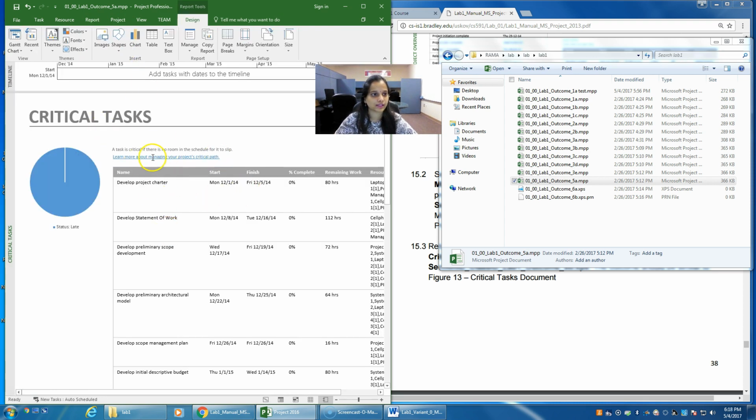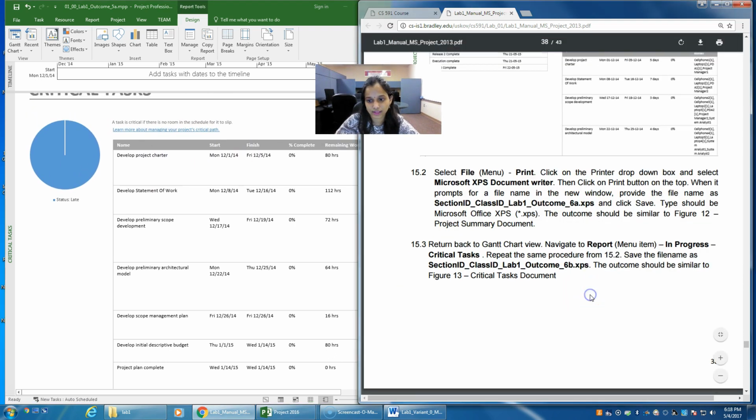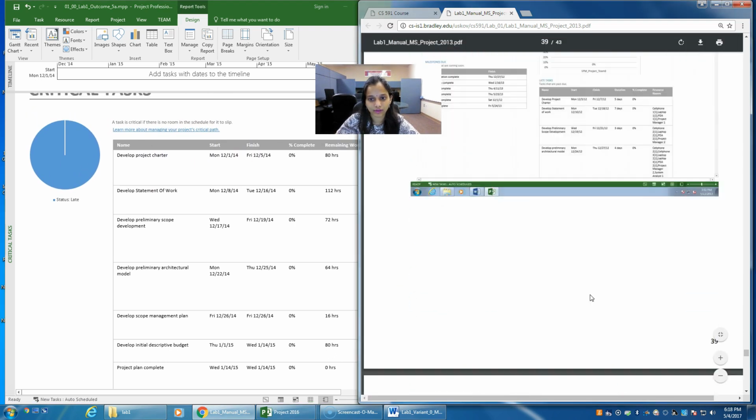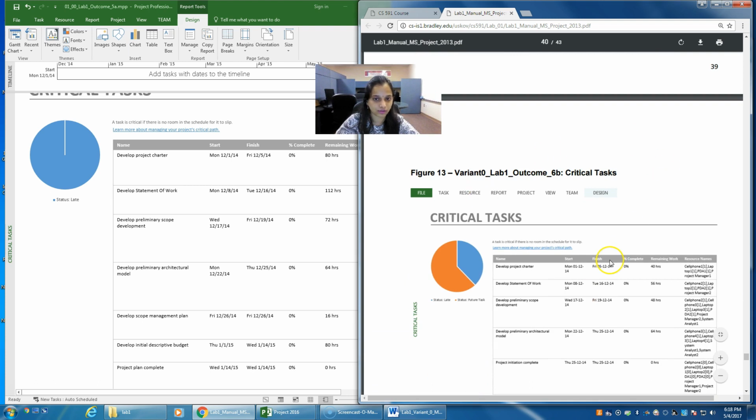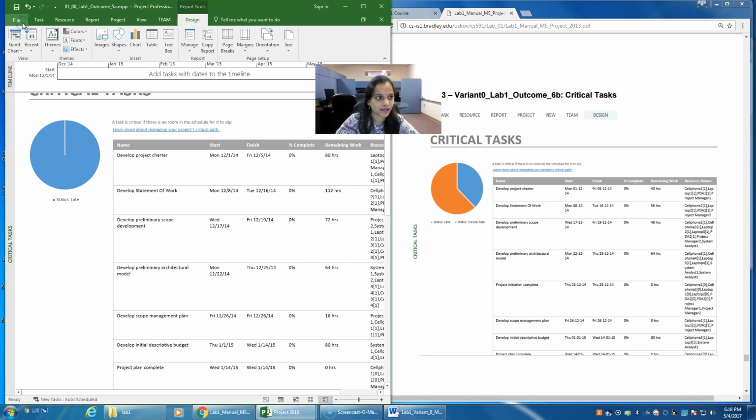So this is your 6B file. This should be your 6B file. It should look like this. Make sure you select it. Make sure you compare your files with the variants that are given here from the lab manual. So save this file as 6B.